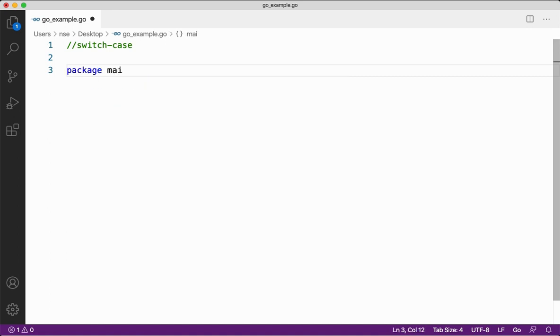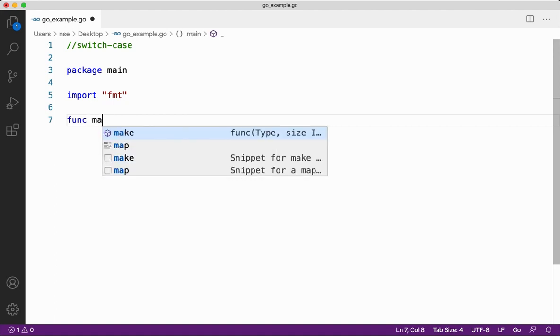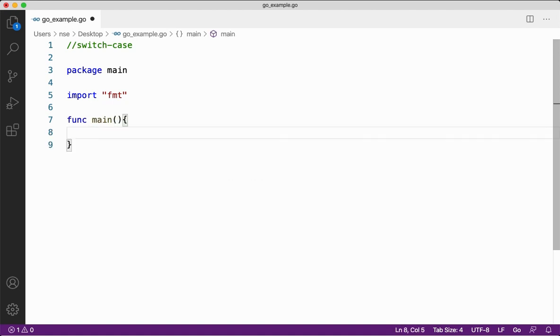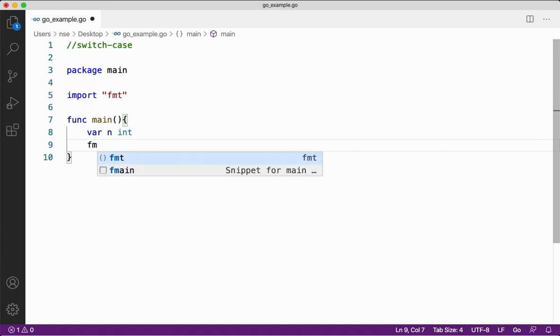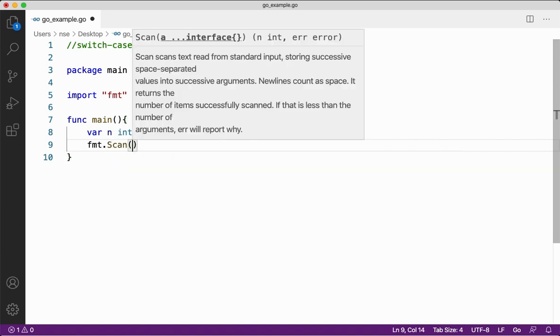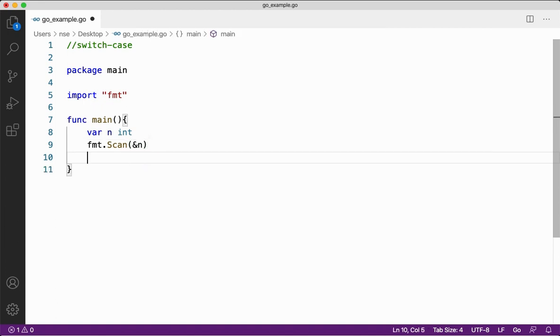Let me write the code here for you. I'll say main, input fmt. I'll say function main. Let me start the entry point. Let me get a variable called n. It will be an integer, and let me get the input using fmt.scan. Then let me get the input here for n. Now here in switch, I'm going to get this option of n, and I'm going to check for the case constants, right? So let me say case 1.